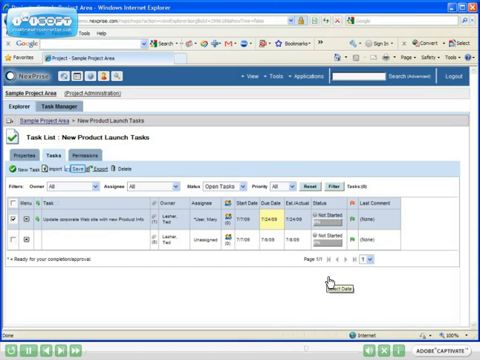Once I've made all my changes to the task, I will hit save. As soon as I commit those changes to the database, the assignee is notified via email of their new assignment, and that assignment also appears on their home page under their assignments area.